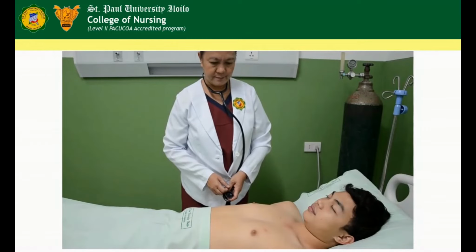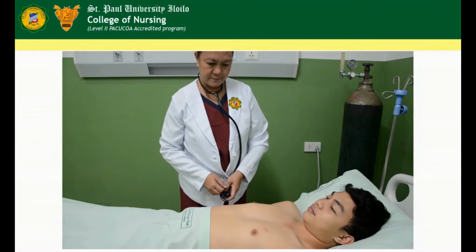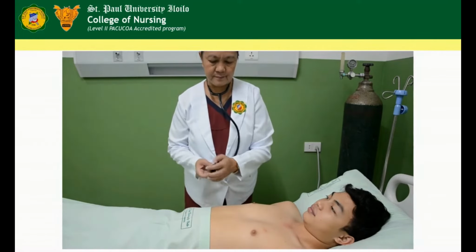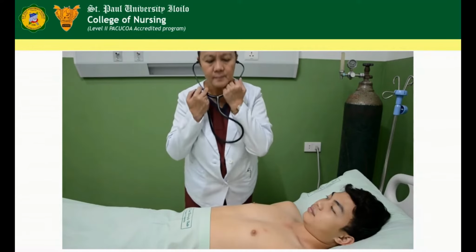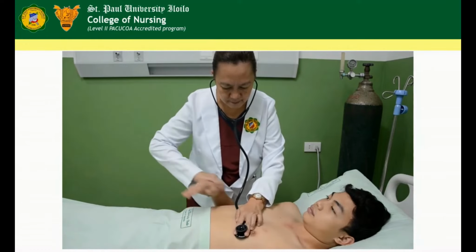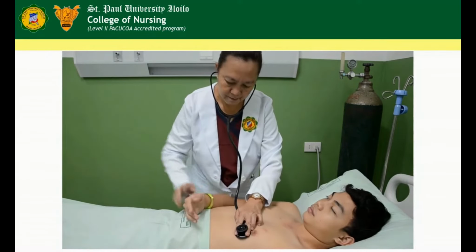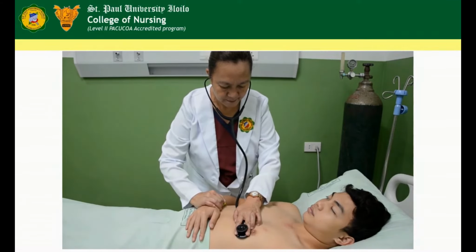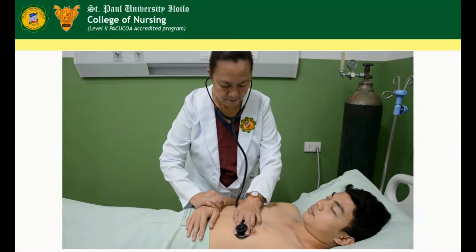Checking for pulse deficit. First, auscultate the apex of the heart, holding the stethoscope in place with the hand that holds the watch, and then palpate the radial artery with the other hand. Take the pulse for 1 full minute. You can feel any discrepancies between the apical and radial pulses. If the radial pulse is lower than the apical, the difference is called the pulse deficit.